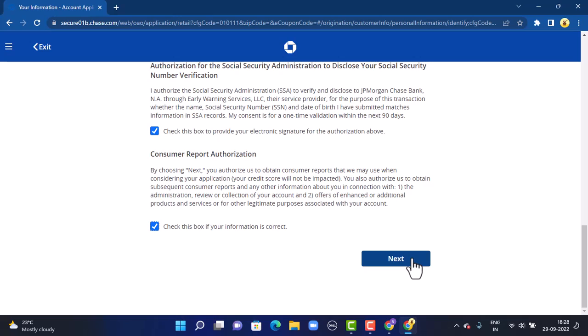As you tap on next, and if the provided information is correct, on the other page you get to create your login credentials. Once you're done creating your login credentials, on the other page you will automatically be signed up into your online banking account of Chase Bank. So that is how you can create an online banking account of Chase Bank. That is all for this video.